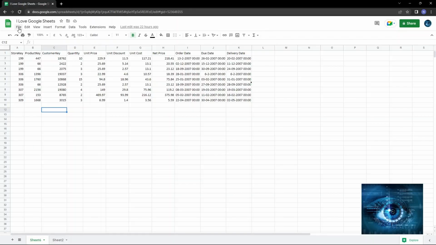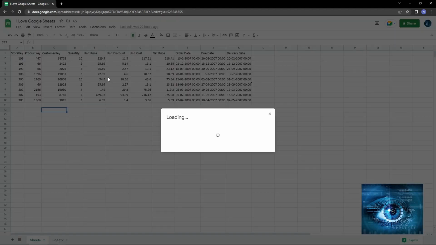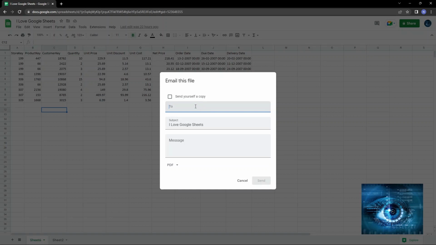The next option to check in the file menu is email. This option is used to email your Google Sheets to a specific email ID. What we need to do is click on email this file. A new pop-up box will open up where you need to send those files to.